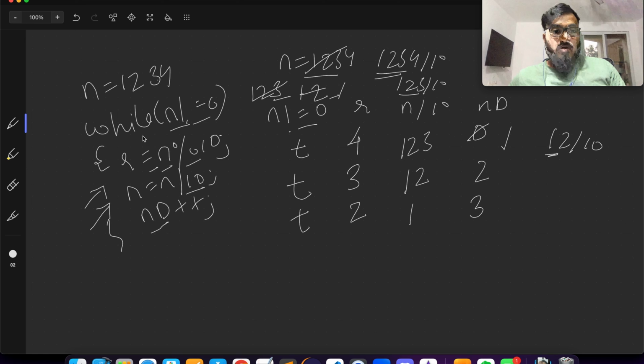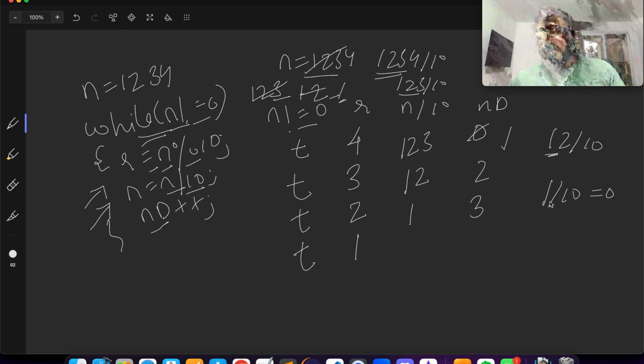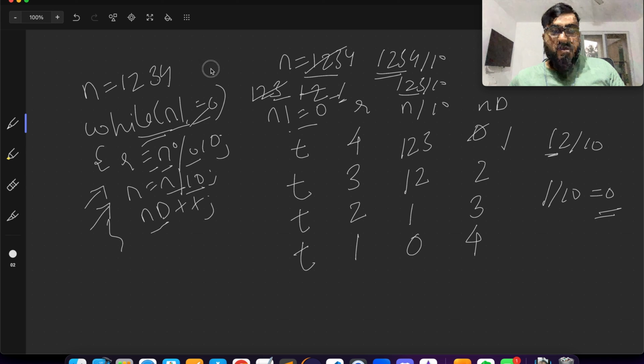Going back to check for the while loop condition, n is 1 now, not equal to 0 is true. r is n percent 10, 1 percent 10 will give you 1. Then we have n equal to n by 10, 1 by 10. Integer division will give you 0. Integer division returns the quotient, right? So n is 0 now, nd plus plus, nd becomes 4. We go back to check the while loop condition, n not equal to 0 is now false. So when you come out of this while loop, you have nd equal to 4, which is the number of digits for 1234.